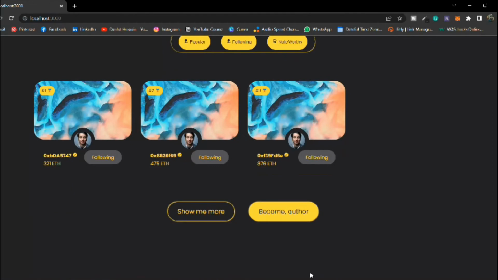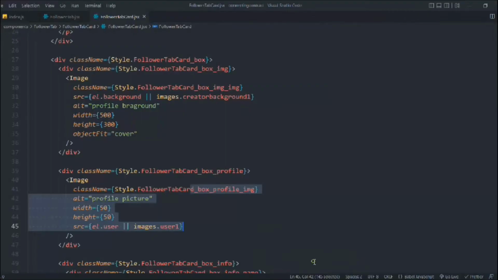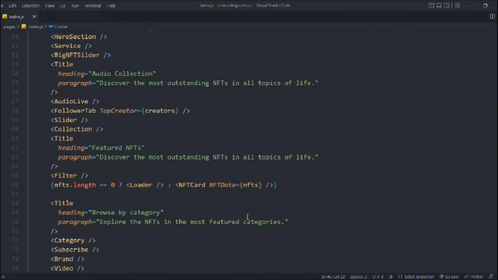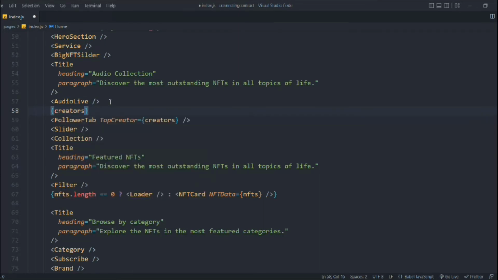This is looking good. Now let's come here and close all this, and come up here, and we're going to add the condition. We'll say creator length is equal to 0.